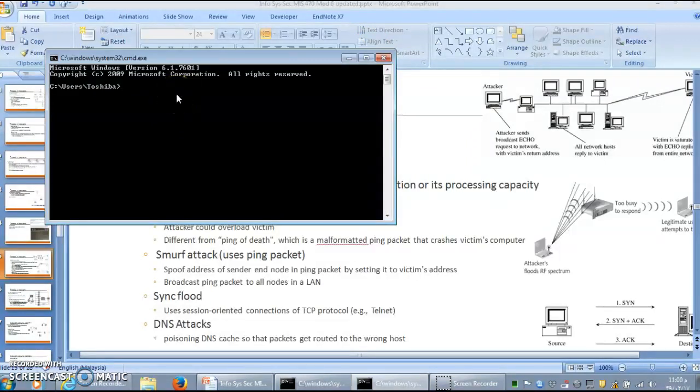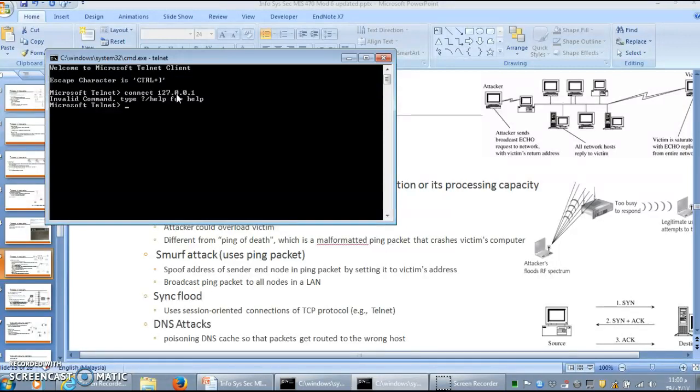Now if you want the telnet utility, type TELNET and press enter, and you will be directed to telnet. This way you can connect. There is a connect command, and you can connect to different PCs. For example, if I want to connect to my own PC, 127.0.0.1, it will connect, but I think we need the correct syntax for the connection.